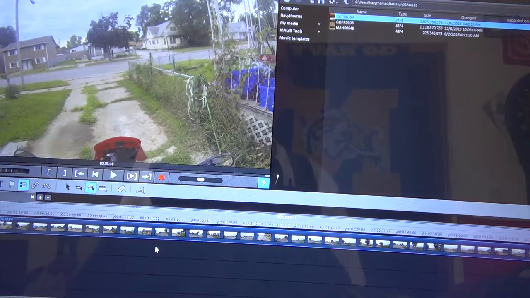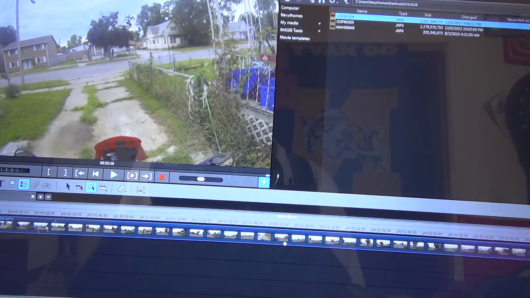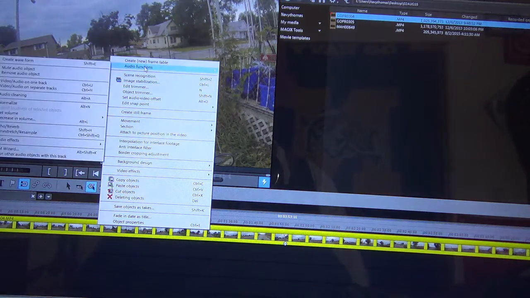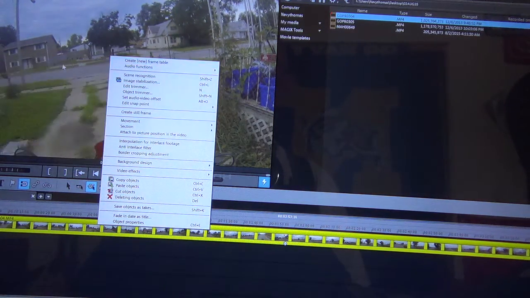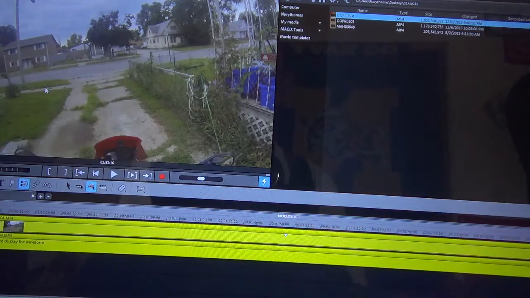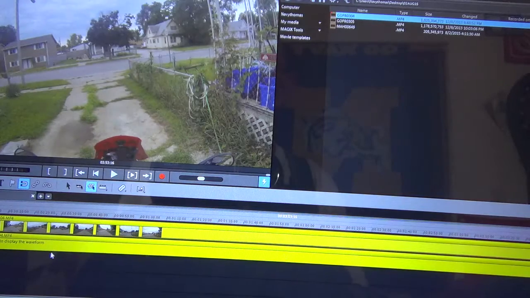Now, if you want the audio, this is all on one track. If you want the audio, you right click it, you go to Audio Functions, and you go to Video and Audio on Separate Tracks. You click that, left click it, then all your video will come up.